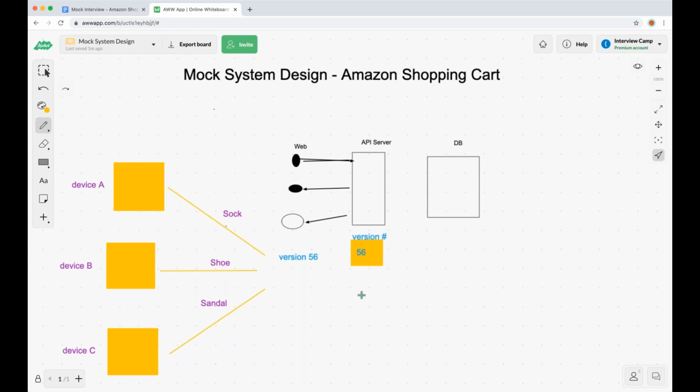Mm-hmm. Yeah, definitely. Yeah, that makes sense. I think in this case, we're just considering a simplistic model where the server doesn't have to do any extra processing. But yeah, definitely in a real system, there would be a lot more processing to be done.